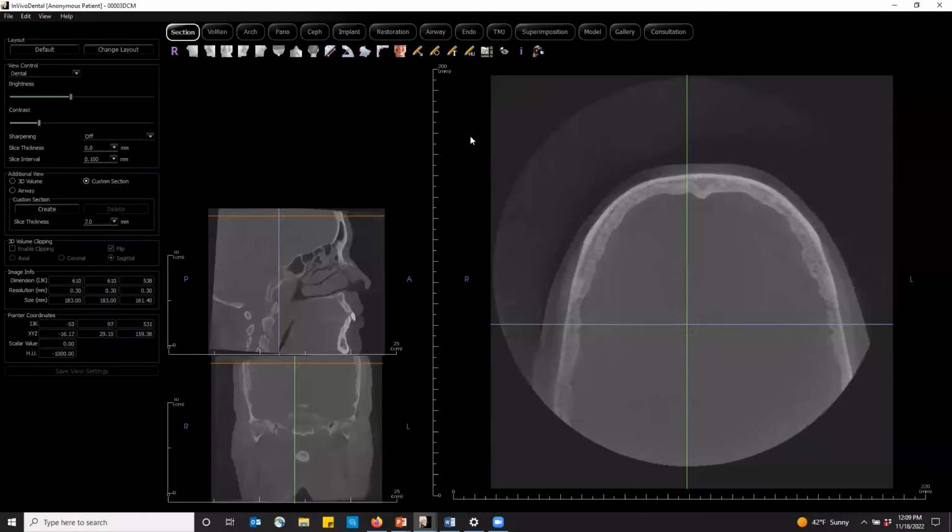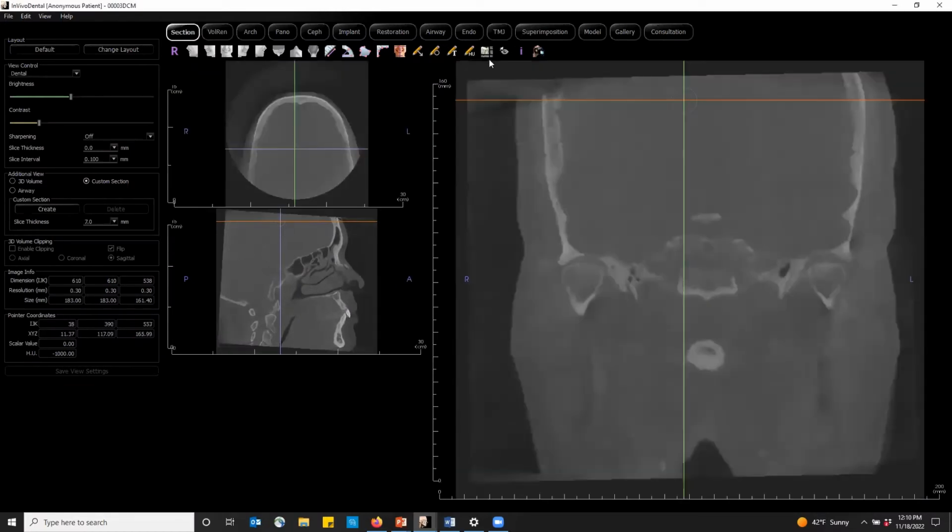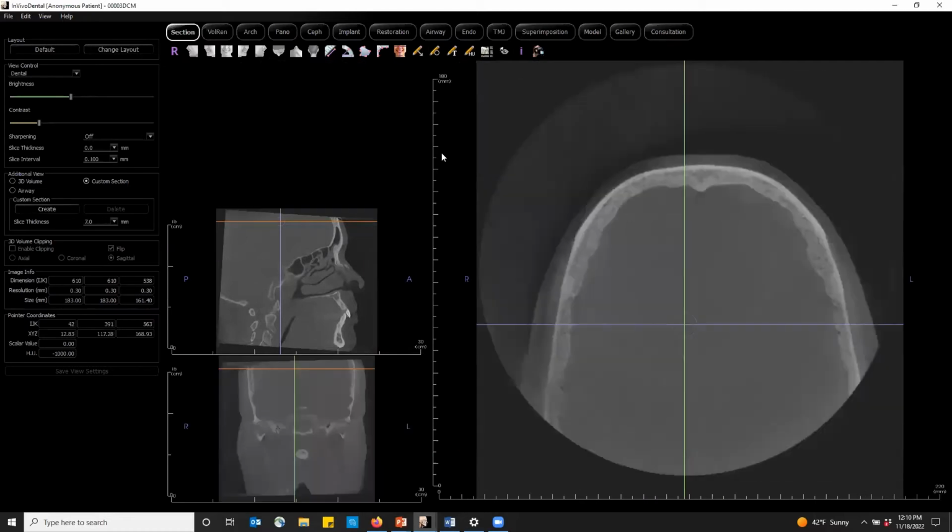So just going in, axial is my favorite view to start in. Up in this top corner here, you've got different ways you can do your layout. So if you want the coronal to be larger or the axial to be larger, this way I get a better view of everything going on.